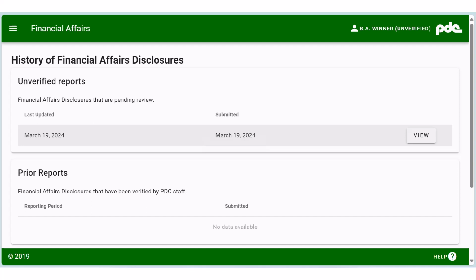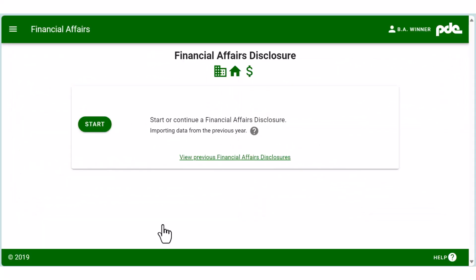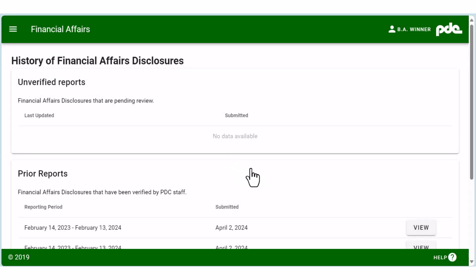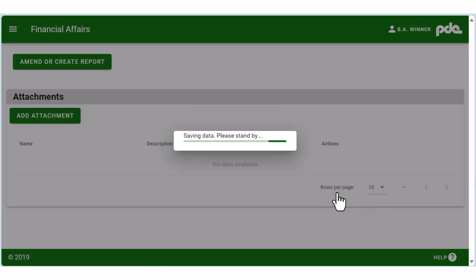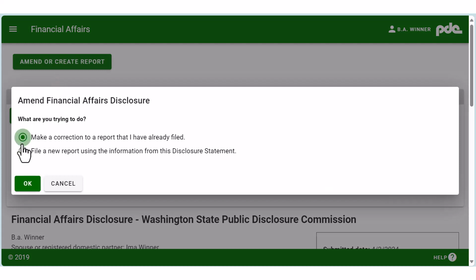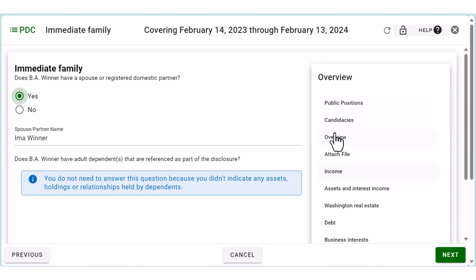Now, one more thing. What if you need to change the report for some reason? You're going to begin where you did the first time. On the Financial Affairs Disclosure card, click File. This time, instead of clicking Start, choose View Previous Financial Affairs Disclosure. View the report you want to amend, click Amend or Create Report, and say that you want to make a correction. Once in the previously filed report, use the navigation panel to travel around and make your changes, and then certify and submit the form like you did before.